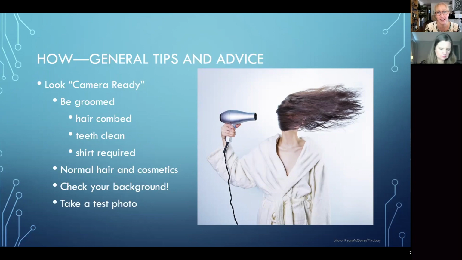A really important thing is to make sure you check your background, because sometimes you'll do a whole video and then realize there was something weird in the background that you don't want showing, like your partner standing in their underpants or something like that. So make sure that you're always aware of what's going on behind you.